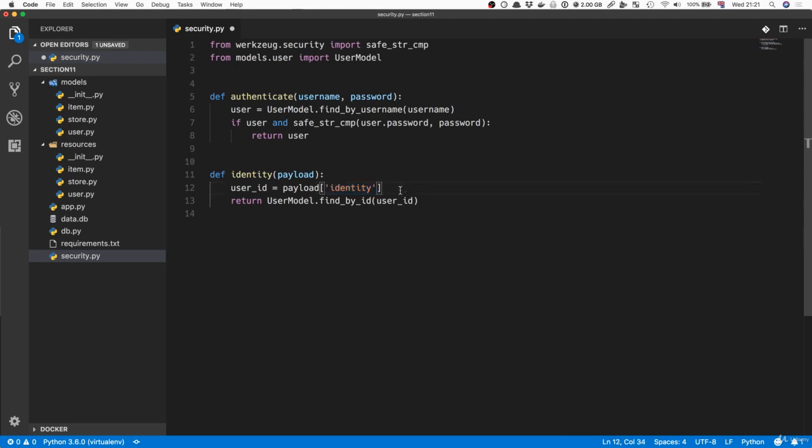So this is when we make another request and we send the JWT to our API. Using identity, we can get the user ID, and then we can return what user model that ID corresponds to, and in the rest of our app, Flask-JWT can then use this user model that we've returned if we want. We've not quite looked at how to use the user model in our app, but there are ways of doing it.